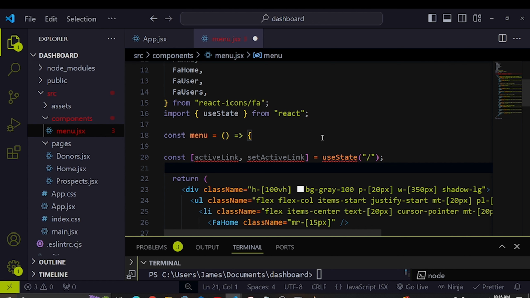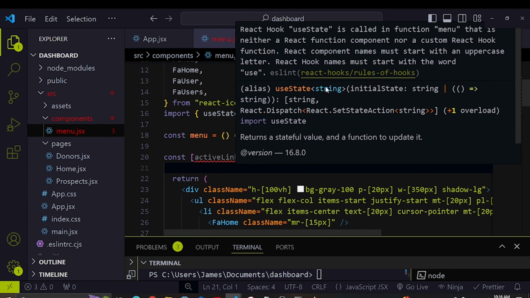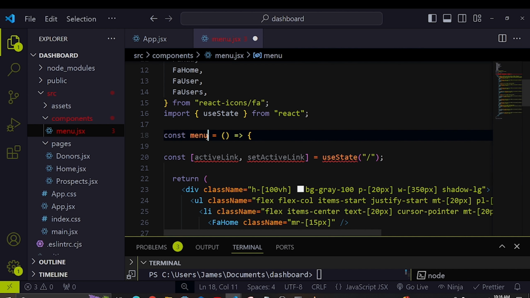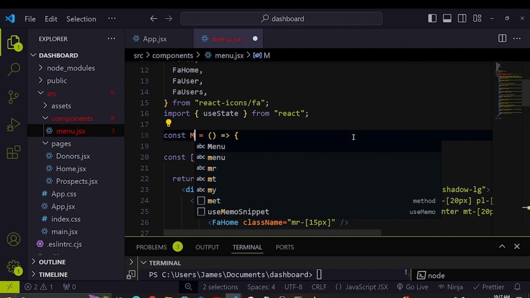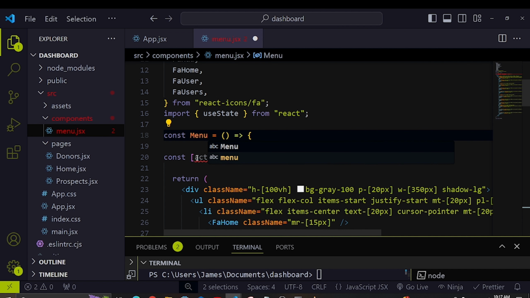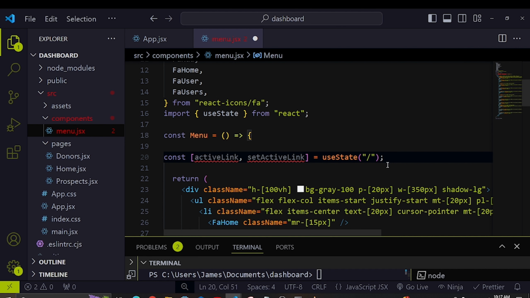So here you can see we have this useState, and when you read this error, you can see it mentions a React function component or custom React hook function. React component name must start with an uppercase. So what I'm going to do is highlight this menu and make it start with a capital letter. I'm going to hold Control Shift L to select the whole menu text, and then add a capital letter. If I do that, you can see that the error is gone.